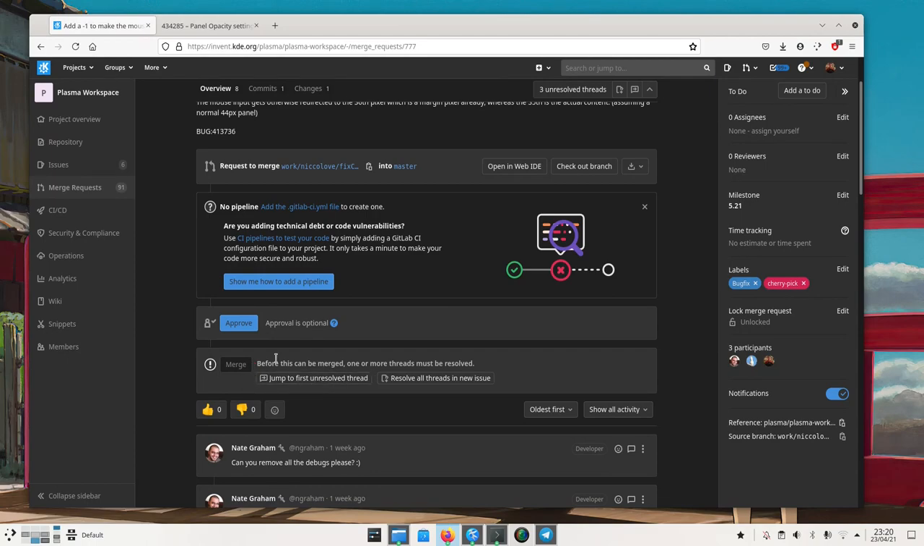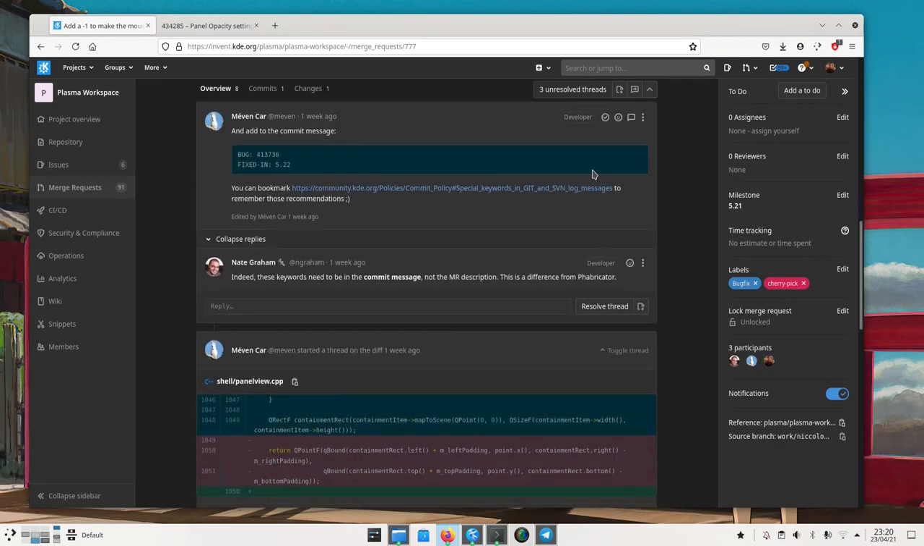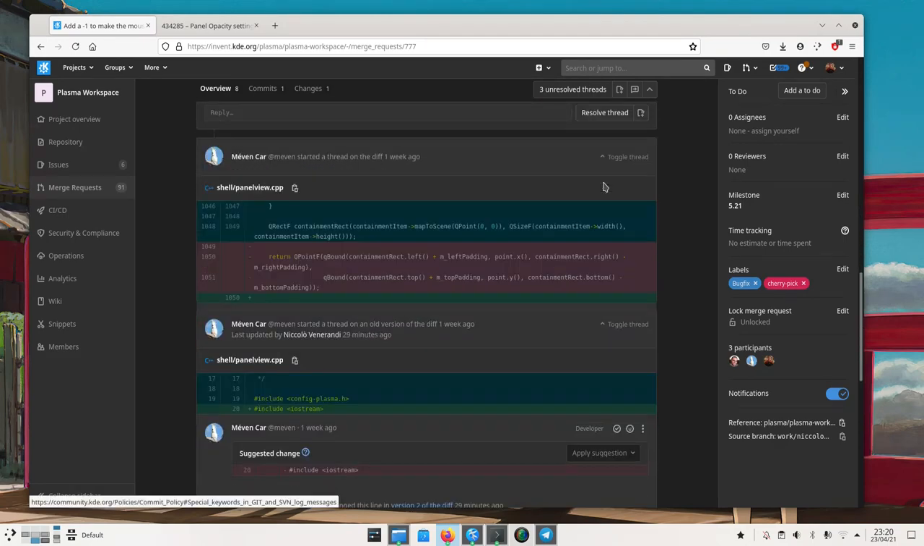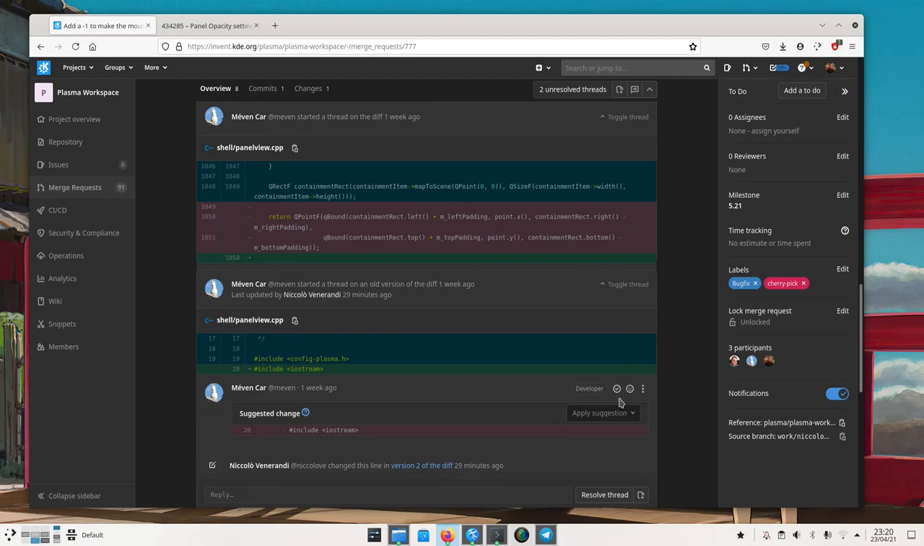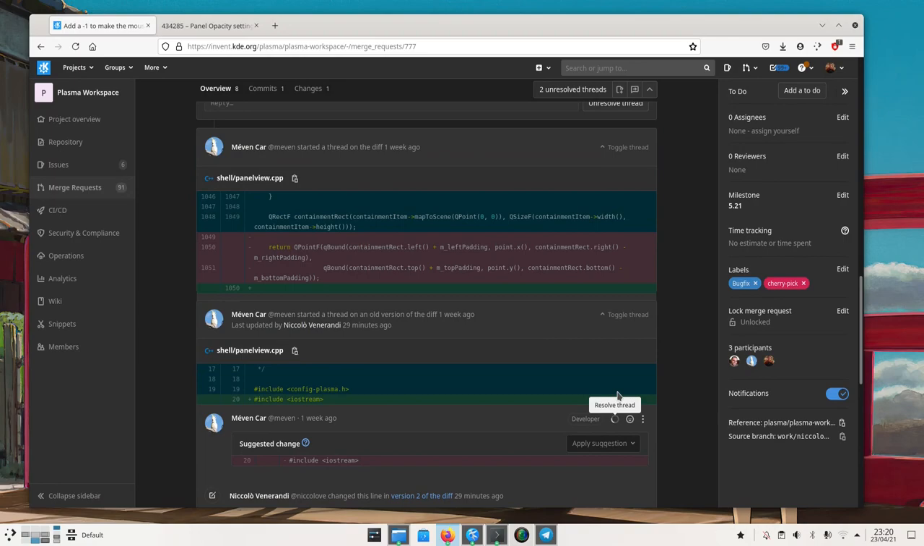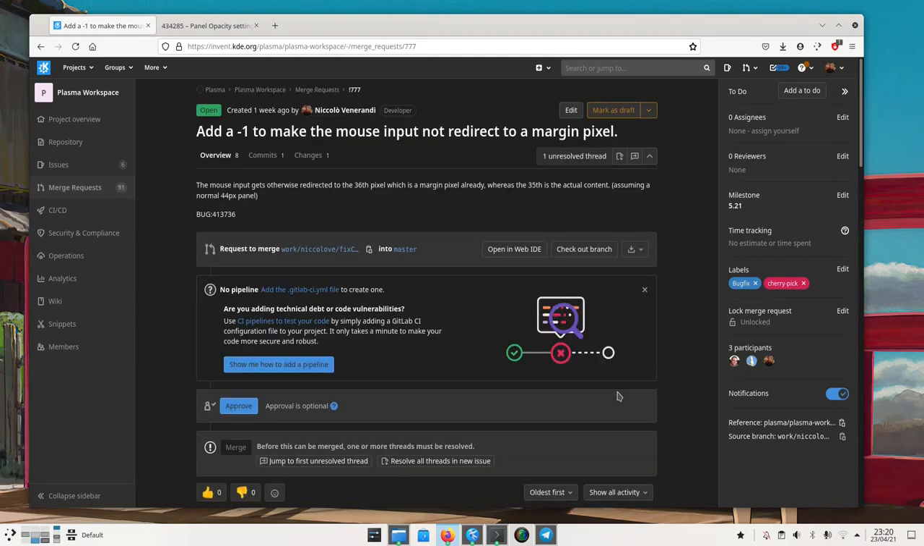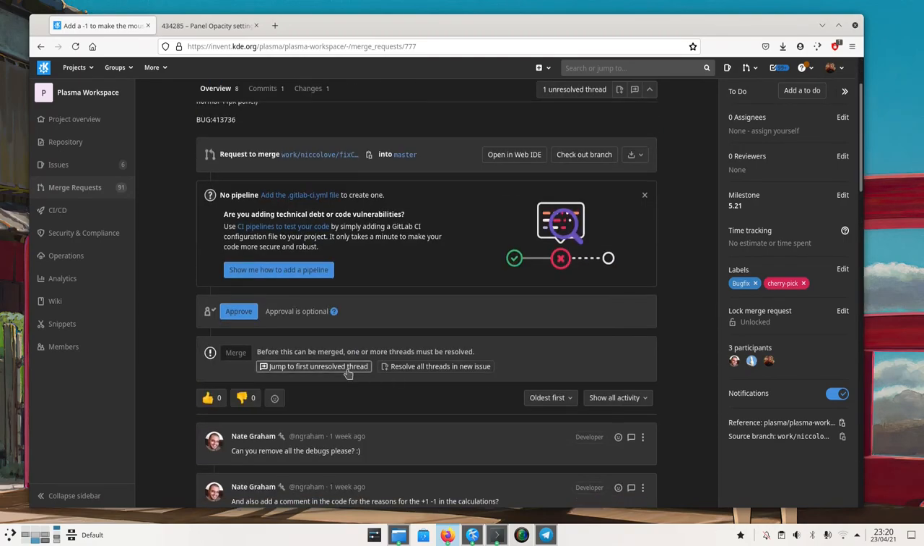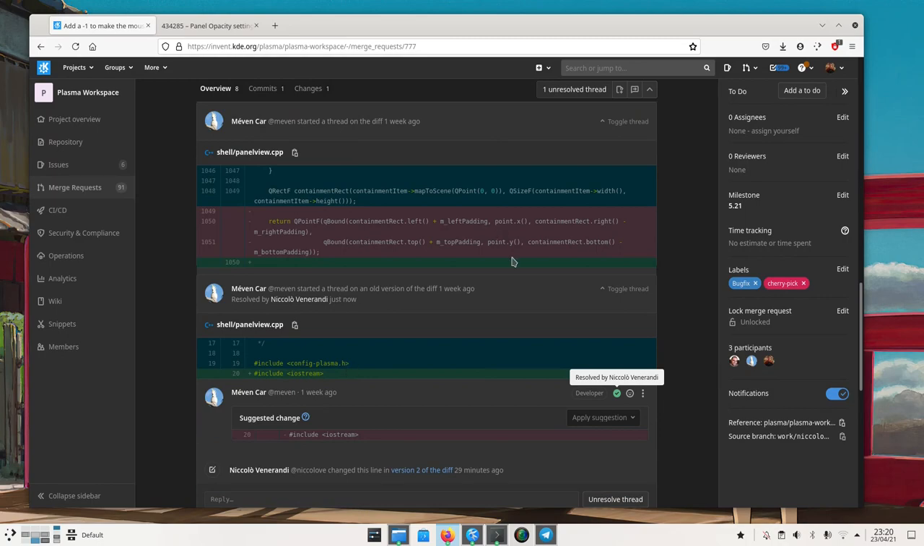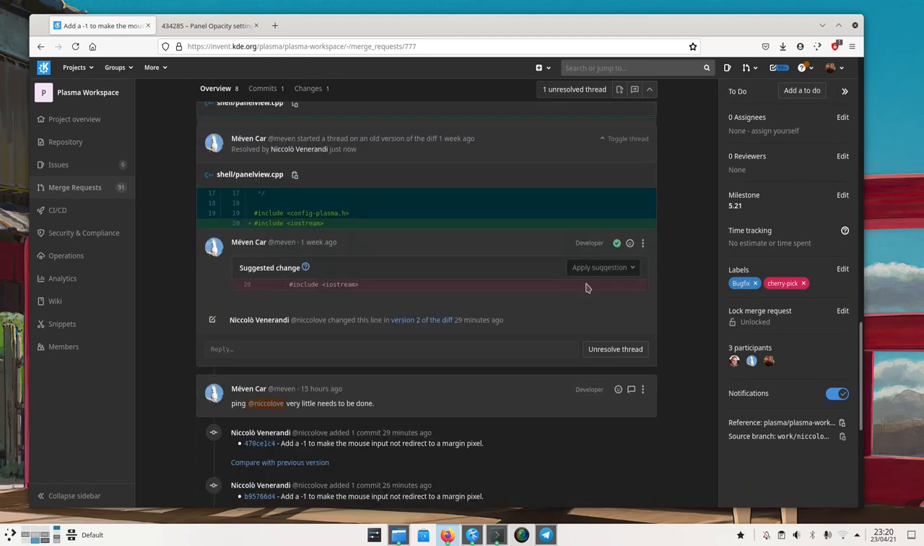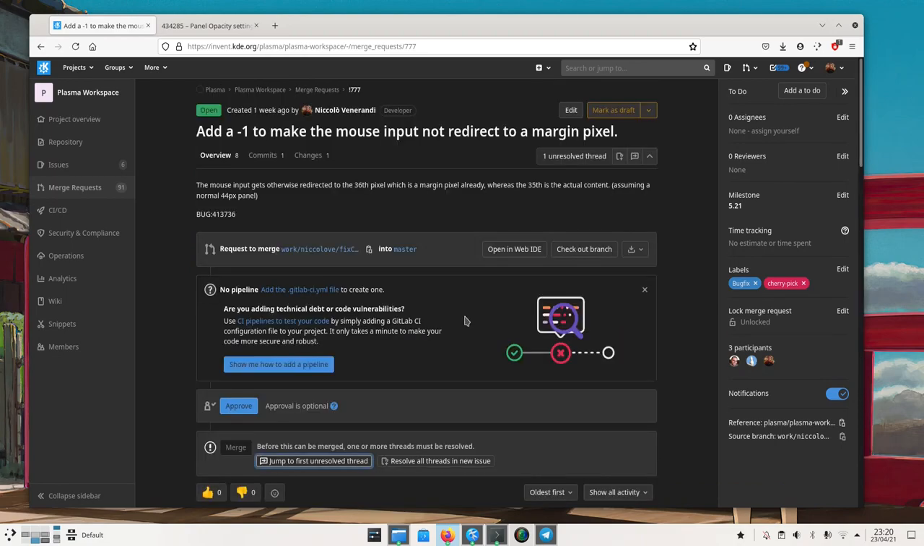No, it actually did rebase, but it's telling me that there are some unresolved threads. This one I've done, and this one I've also done. So let's click on resolve thread, resolve. And now that I've solved everything, it's still missing something. Where's the button? I pressed this button. Is there any other resolve thread button that I'm not seeing?